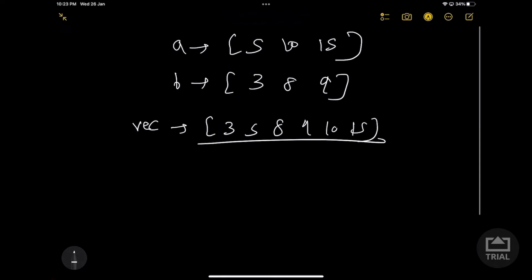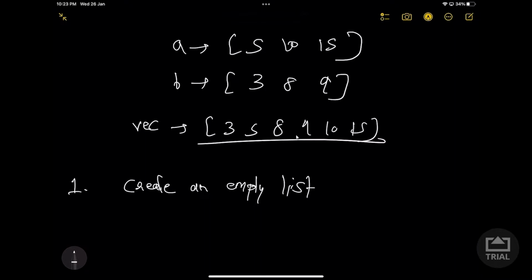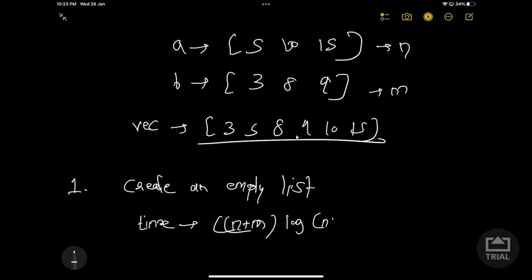Okay, so the first approach in which we can solve this is we can create an empty list. And what we can do, we can push all the elements which are present in array A and array B, and we can just sort this new list and return it. So the time complexity will be, let's suppose the length of this array is n and this array is m.